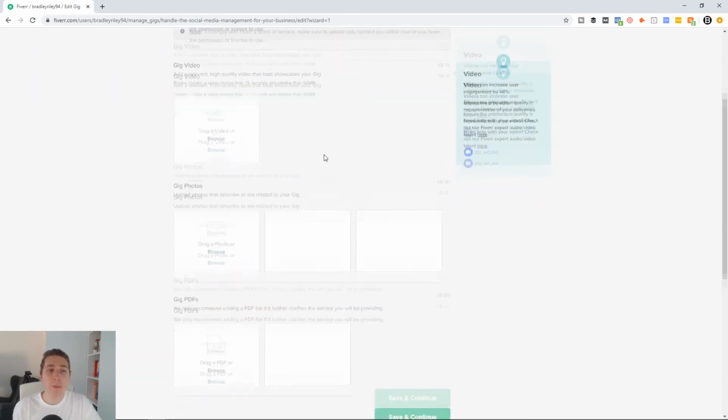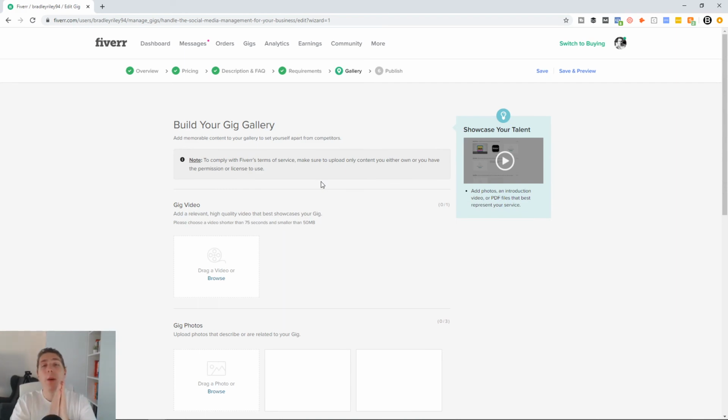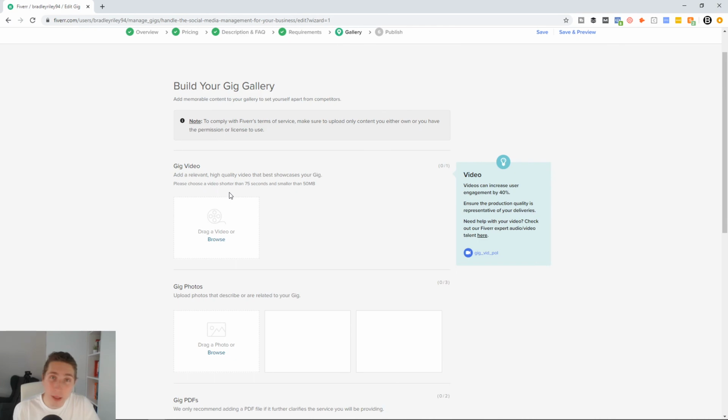Okay, so now you need to build your gig gallery. This is going to be very important. If you have previous results, this is where you want to put it. Uploading photos of previous results that you've got, previous posts you've created. This creative and how this visually looks is going to attract customers. If you keep it blank, it's going to stay blank. You're going to get no visitors. You're going to get no bids.